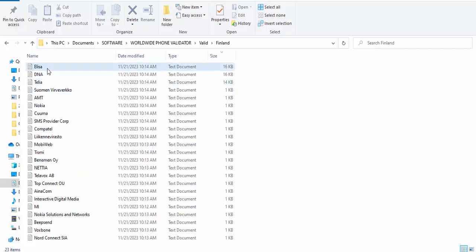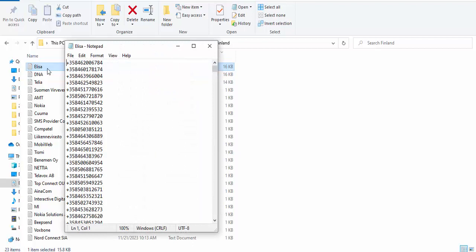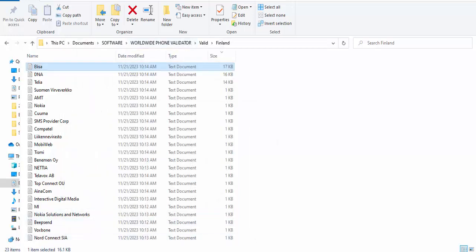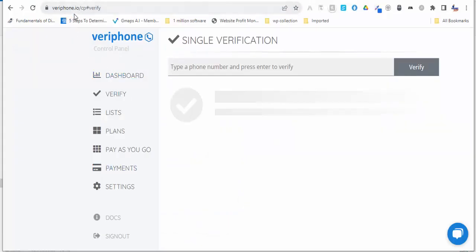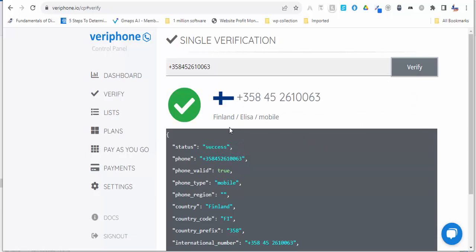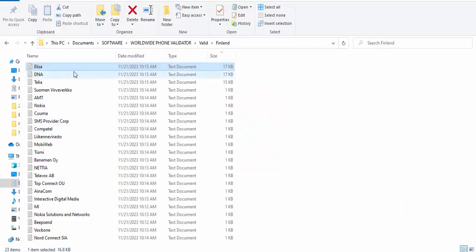So let me go to this one. It's Elisa. Now I don't know what the Elisa network is, but let me just copy this number. I want to confirm this number is valid. Now I'll go to a website called verifone.io. So you can sign up. They will give you 1,000 free credits. Once you sign up, you paste the numbers here and click on verify. You can see Finland, Elisa, mobile. That is the network.